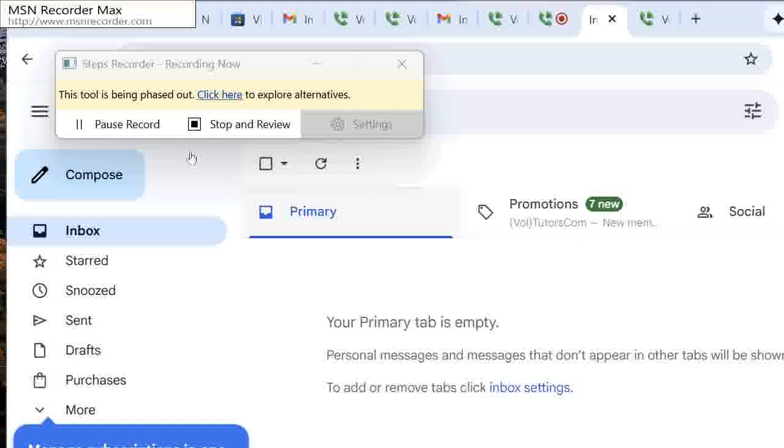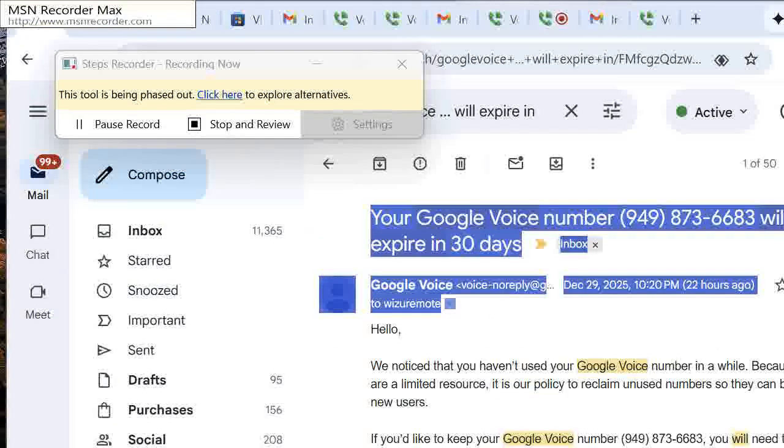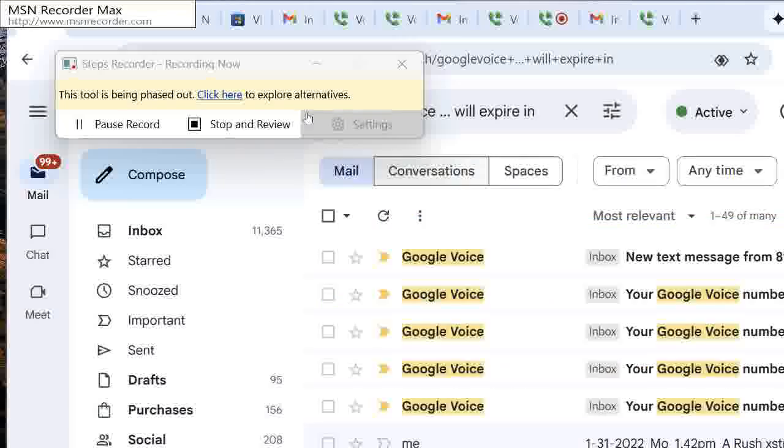I deleted all the unused irrelevant messages, and now I need to go back to my message from Google that the number for Google Voice will expire within 30 days. Since it will not expire since I made the outbound call to ChatGPT, I'm ready to go to the next message.